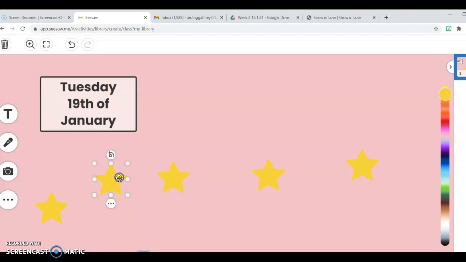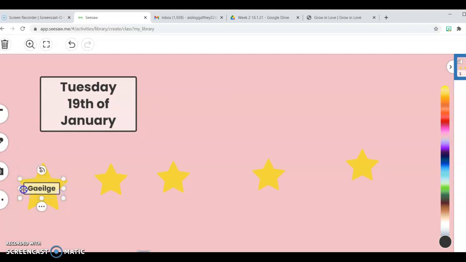So that's the page that you'll send out to them, and you can make it as detailed as you want. So I'm just going to do the first one for you, and then I'll change it as we go on. So we'll say here Gaeilge. And we'll move this to here, and then you can resize it as you know.